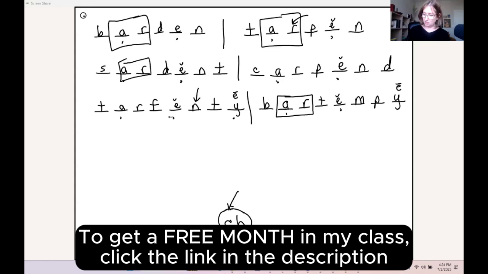I also had a question in the Q&A. How come CH says K sometimes? It actually says 3 different things. It can say ch like chore. It can say K like chorus. Or it can say sh like Chevrolet. This is English.